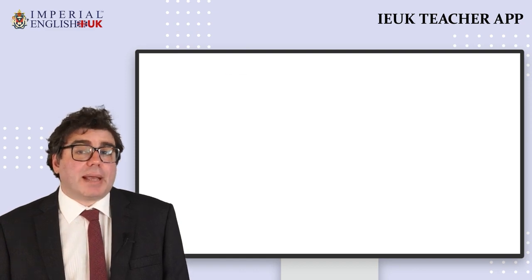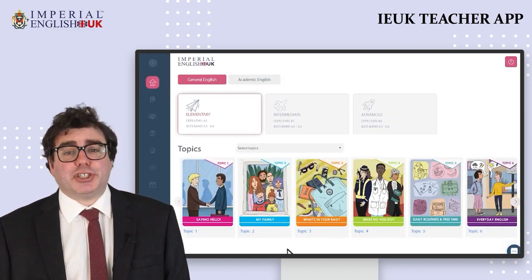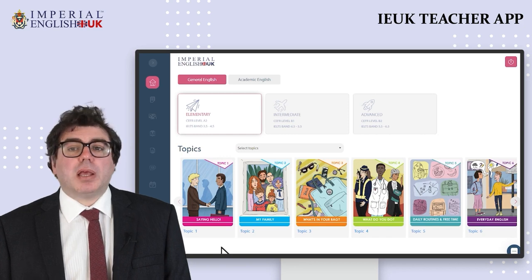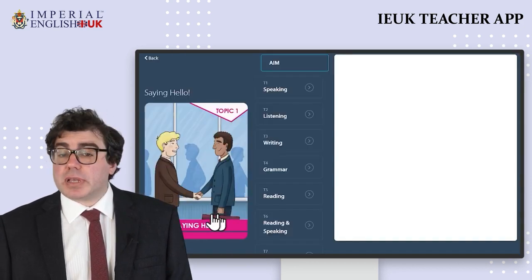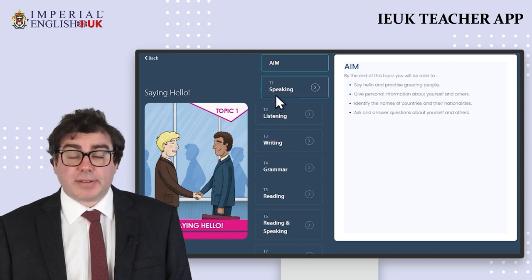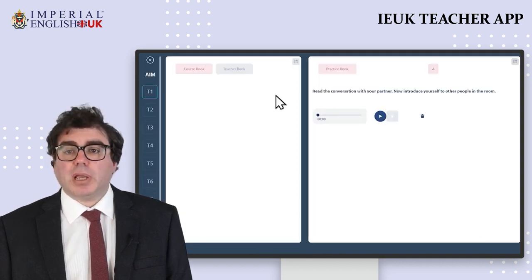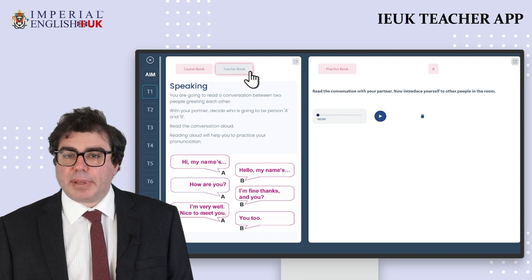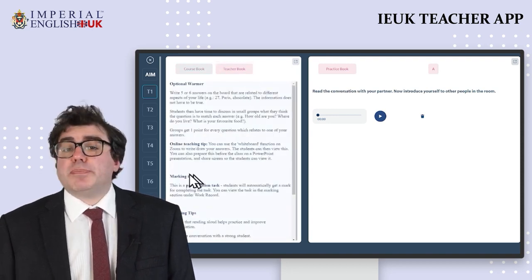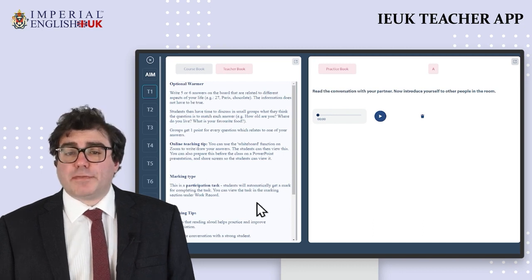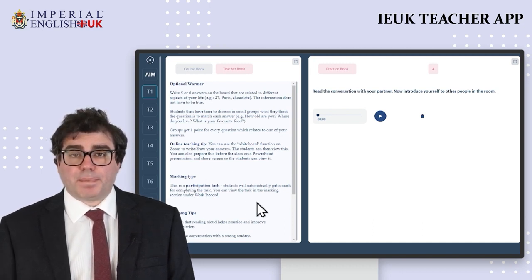Assessment and giving feedback are an important part of the teacher's daily duties. The IEUK Teacher app aids and supports the teacher because a large proportion of the marking is done automatically. The teacher's book on the teacher's app indicates what the marking type is for each task. So it's important for you to understand what the different types of marking are.